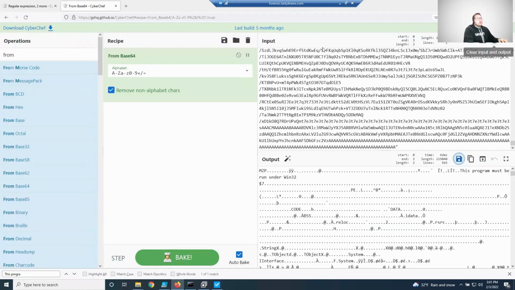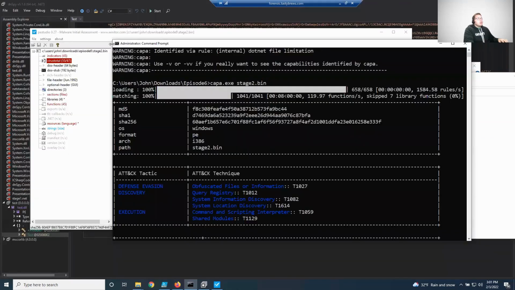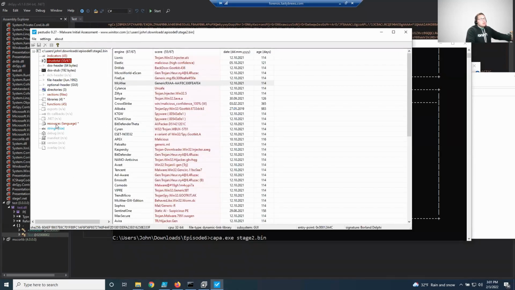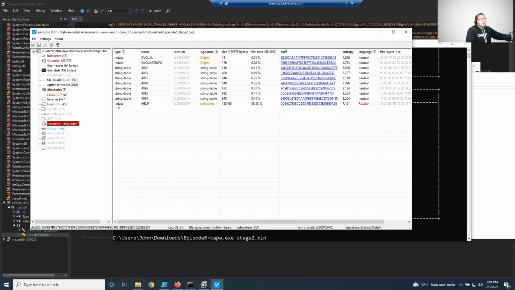Okay, so we'll clear this out. We don't need that again. We'll go back into here. So how do you find out where the portable executable is? There's two ways. Obviously, in PE Studio, you can see that resources are here, and it's already tagged this one, help, as being a language written in Russian, and PE is going to flag that. And it's also pretty large.